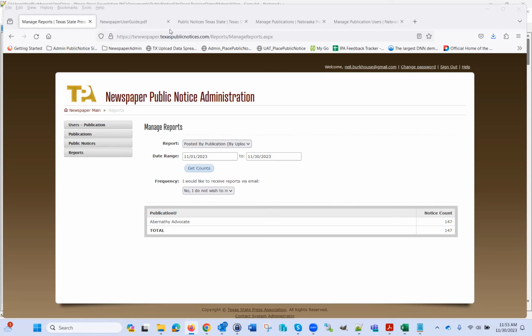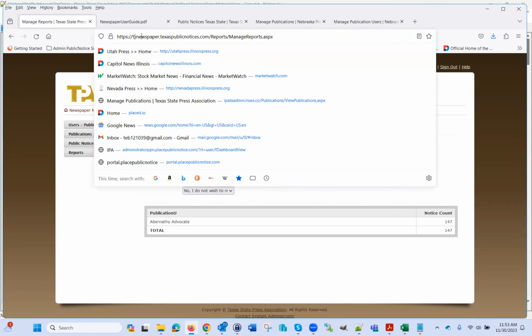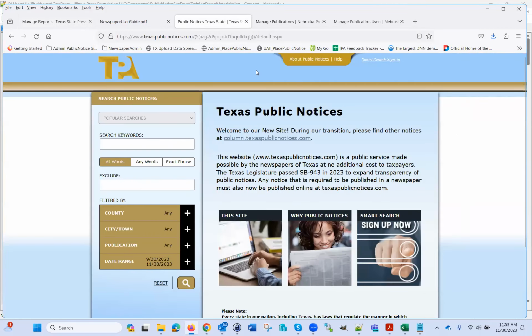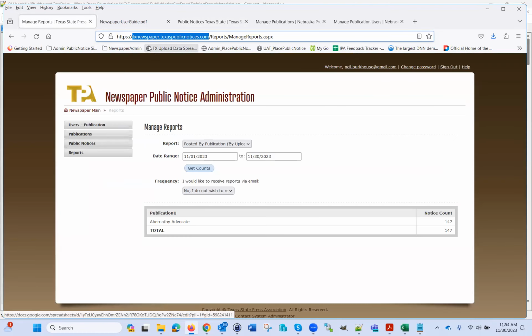And make sure you go to txnewspaper.texaspublicnotices.com, because we have had some people go to texaspublicnotices.com, which is the public site, and try to log in as a smart search user. That's for public user use. The newspaper control panel is txnewspaper.texaspublicnotices.com.